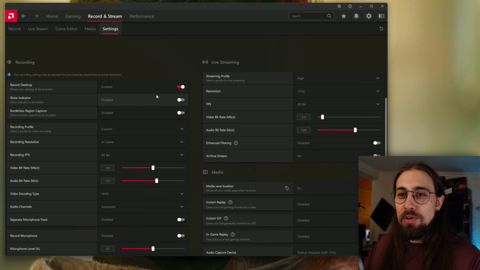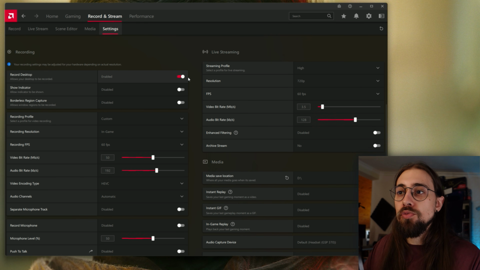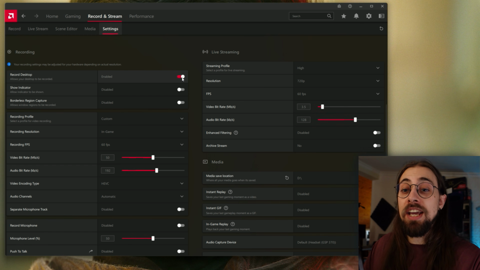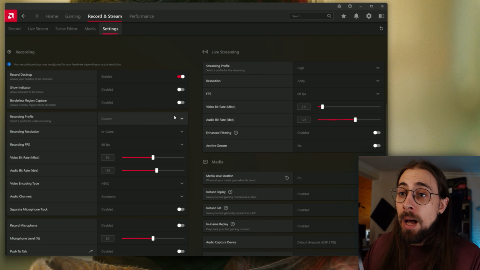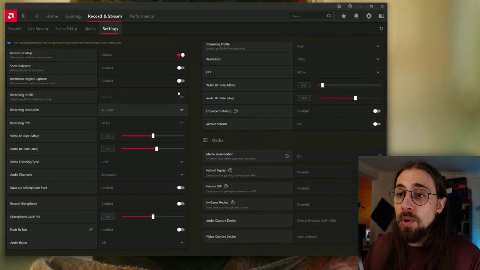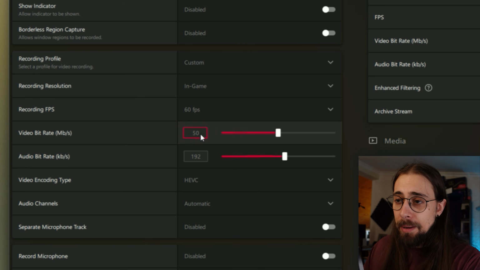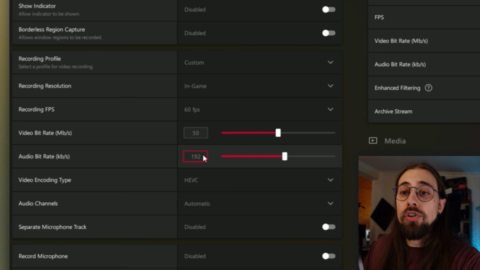As for the streaming settings, we have the option to record desktop or not. In this case, I use record desktop because I'm currently actually recording the desktop while showing you this. I'm recording with the AMD Adrenalin Software. Then we have recording profiles and so on. This is for the recording options, and for the recording options, I actually advise you to have the video bitrate at around 50 megabits per second. And the audio bitrate at least at 192 kbps.